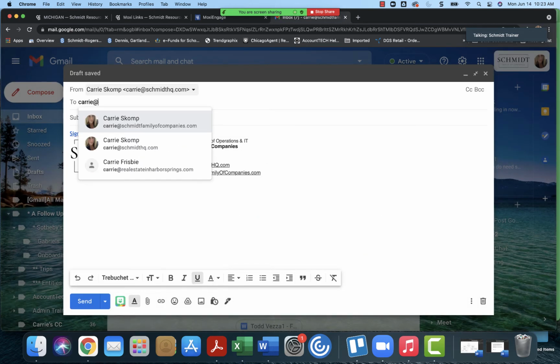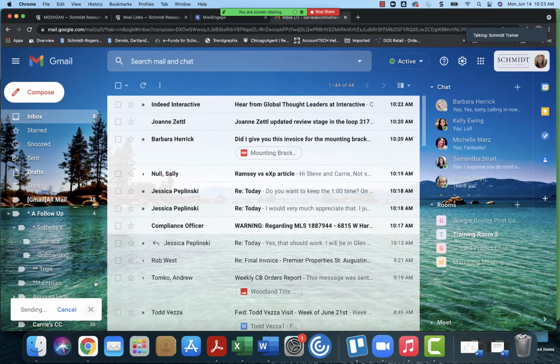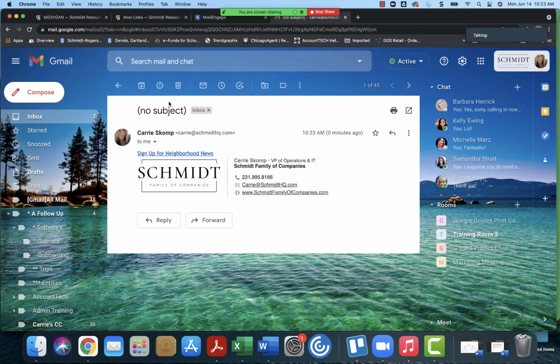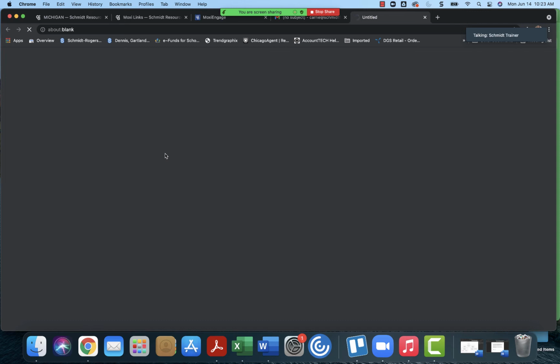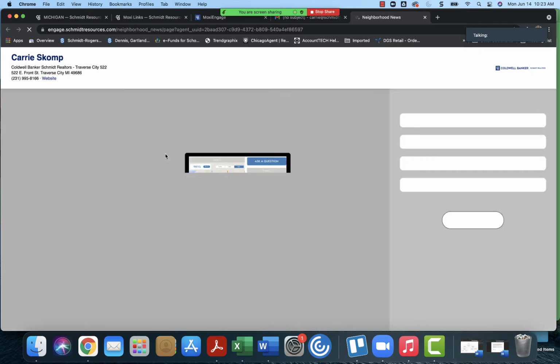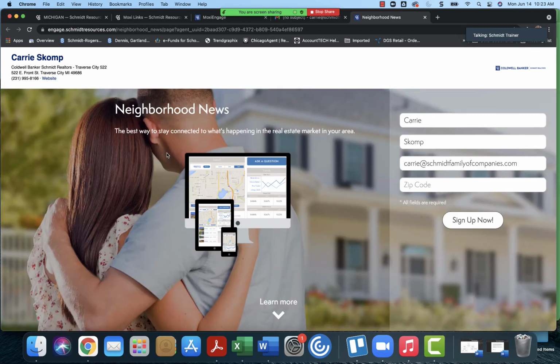So for example, if I email myself, when you click on that link, this is the information that your client will see. It's completely branded to me as the agent. And then it allows me to sign up with the zip code that I'm interested in, and I click sign up now. Automatically gets sent to me, and then every 30 days. And then that contact card will show up in your Moxie Engage.